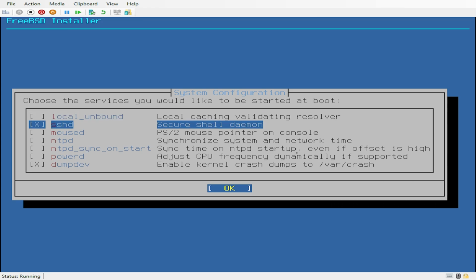I'm going to say SSHD. I do want that running. We are going to be working with that. And if you were installing this system in, let's say, a data center, you would want SSHD so that you can connect to the system later.